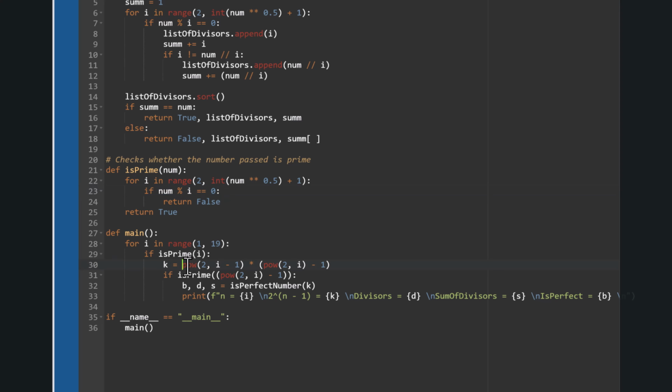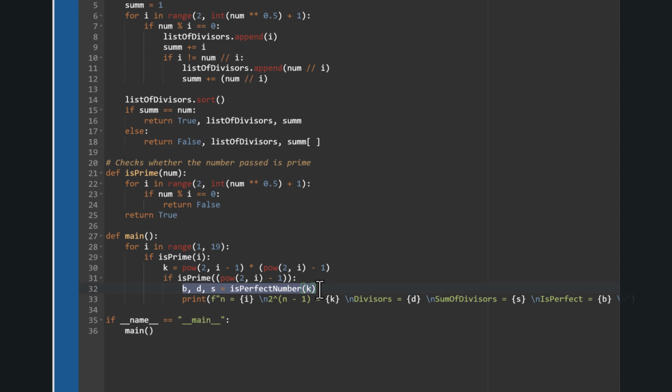By doing so, this would imply that num is not a prime number, otherwise it would return true. We then go back to main to assign 2 to the power of n minus 1 times 2 to the power of n minus 1 to k for each value of i, and then check whether it is a perfect number if 2 to the power of n minus 1 is a prime number. We do this by calling the isPerfectNumber function, which receives the value.